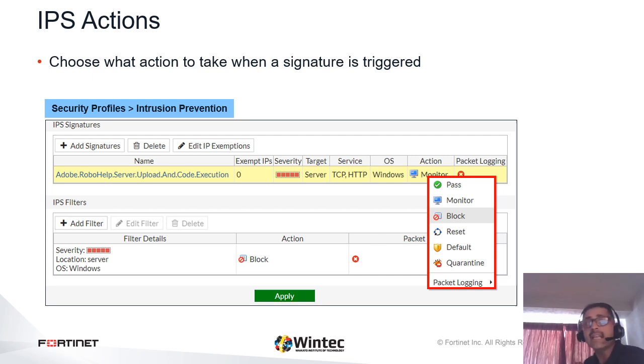You select reset to generate the TCP RST or reset packet whenever the signature is triggered, and you select quarantine. It allows you to quarantine the attacker's IP address for a set duration. You can set the quarantine duration to any number of days, hours, or minutes. Now you should carefully look at these options because you would be using these as part of your lab today and they are important from an exam point of view. If you select packet logging, Fortinet saves a copy of the packet that matches the signature.